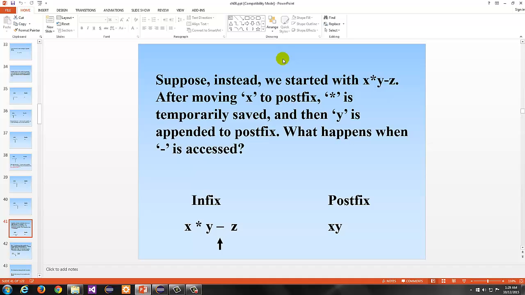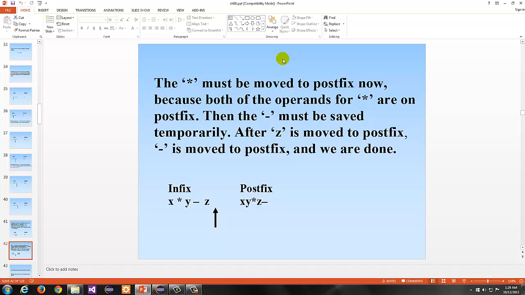So suppose we started with x times y minus z. After moving x to postfix, the multiplication symbol is temporarily saved, and then y is appended to the postfix. What happens when minus is accessed? Okay, now what about this? Multiplication must be moved to postfix now because both of the operands for multiplication are already in postfix now. So then the minus must be saved temporarily. After z is moved to postfix, right here, the minus symbol is moved to postfix, and then we're done. Okay.